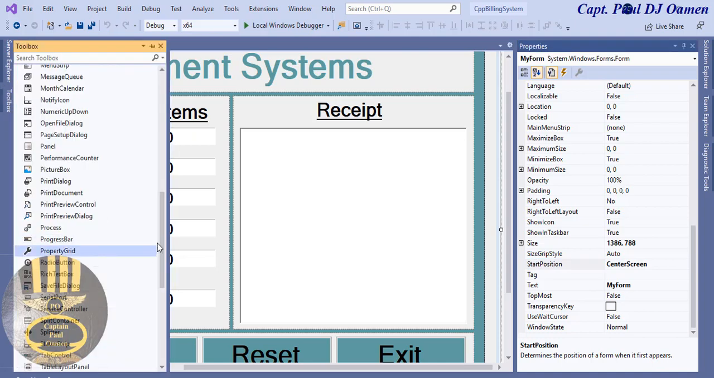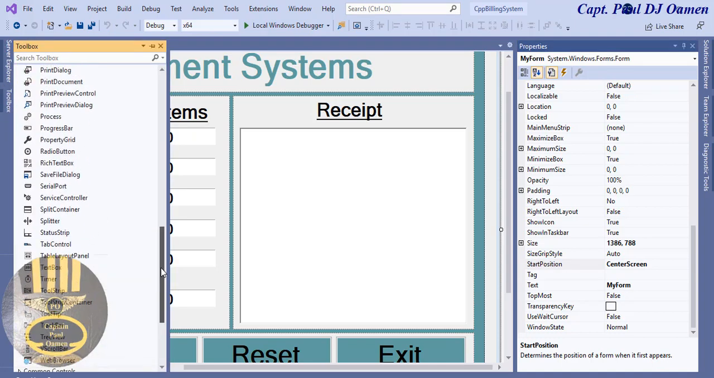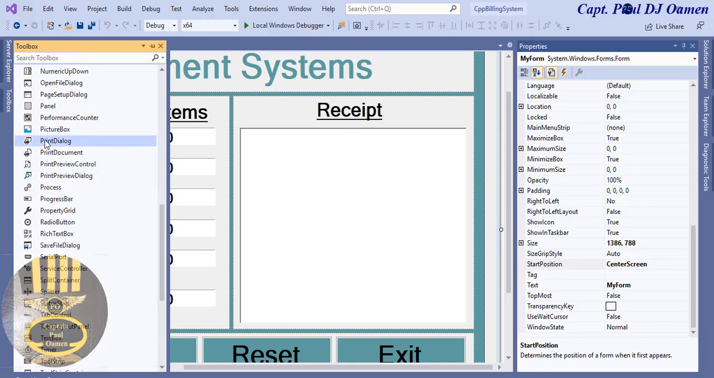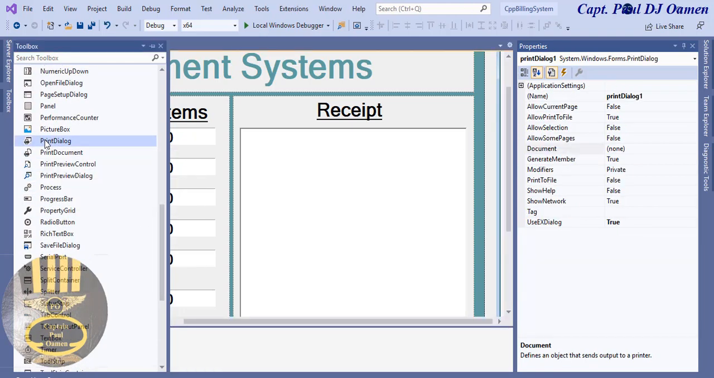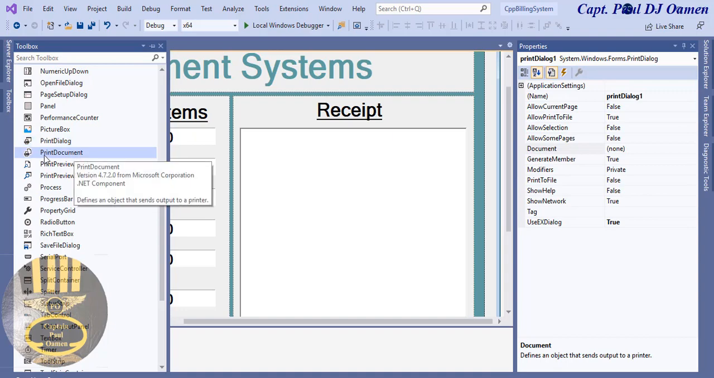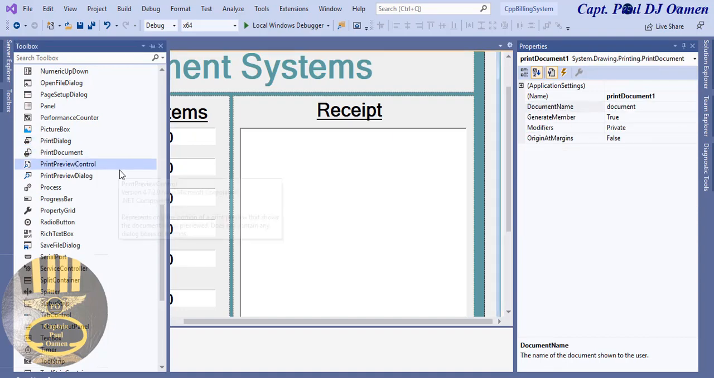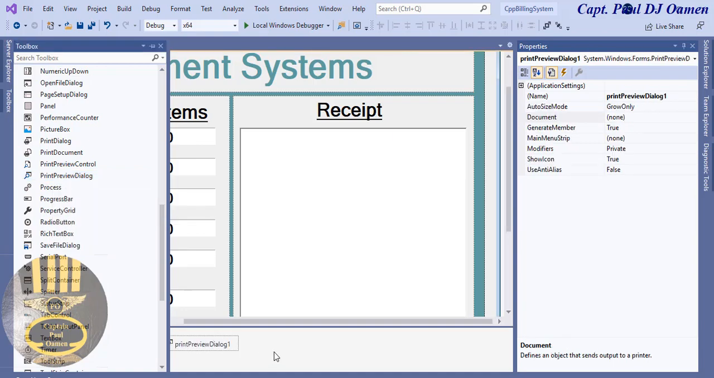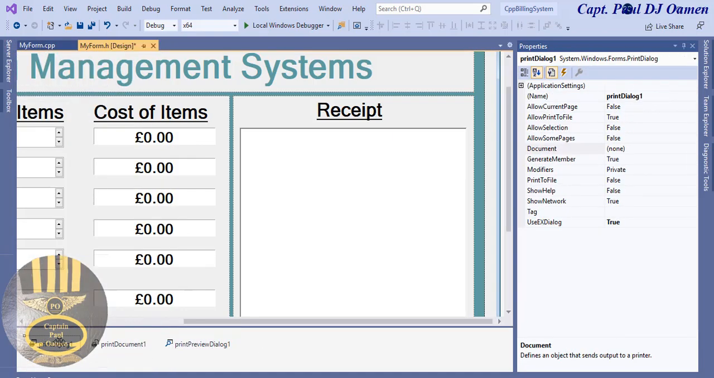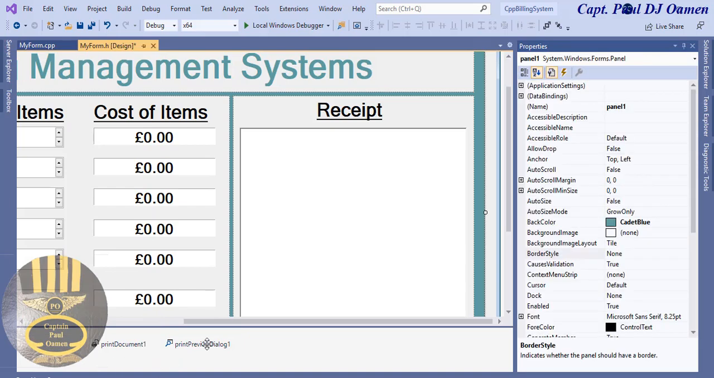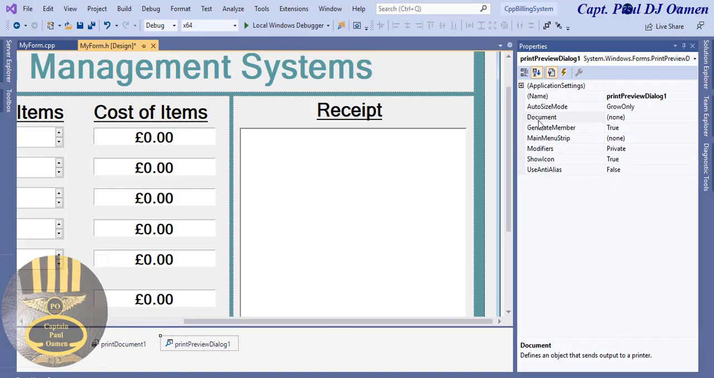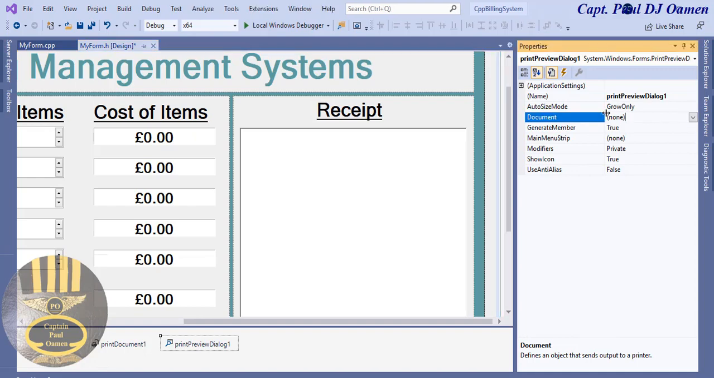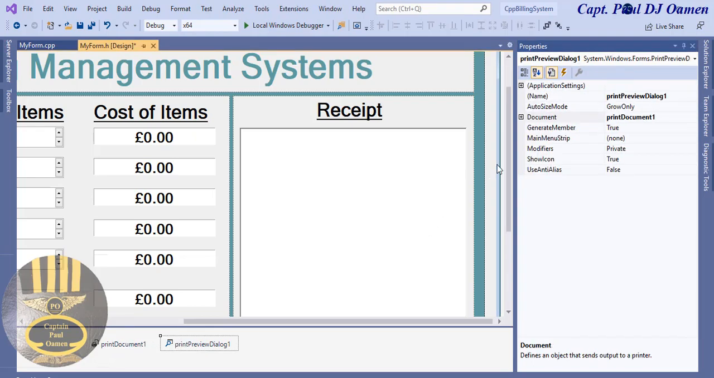Now let's go to the toolbox here. I need two components, two objects actually. Print dialog, no, not that. I need print document, and I also need print preview. See this very one, I'm going to get rid of that. I don't need that. So select the print preview, come right here where we have the document and change the document to print document 1 that I have in here. So that takes care of that.